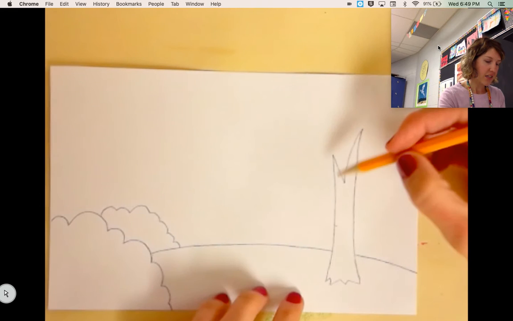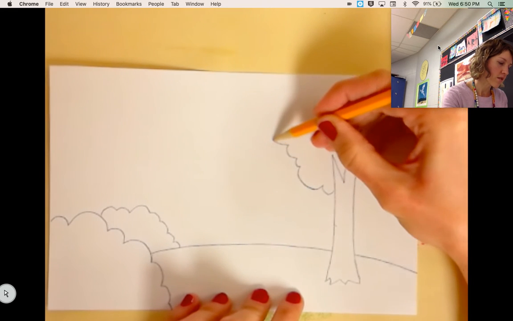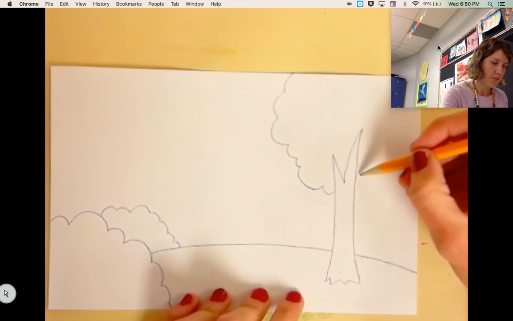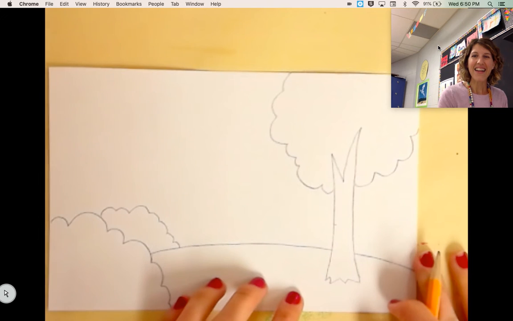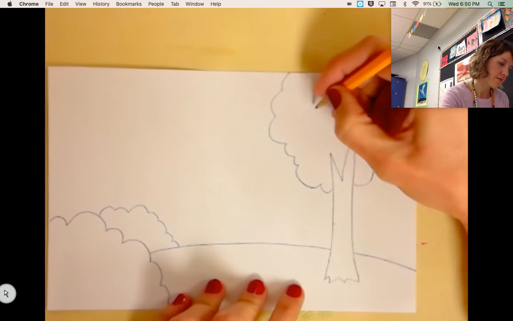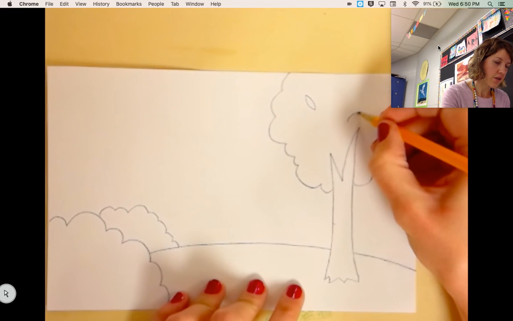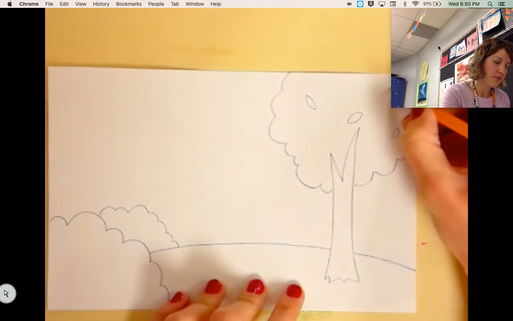Now that tree needs some leaves, so let's do our bouncing line again. Some big, some small, some medium. It can go right off the page even. I'm going to have it come back down around here. And inside that tree, we're going to draw a couple small leaves. To make a leaf, I make a line that curves one way and curves back, kind of like a little football shape.